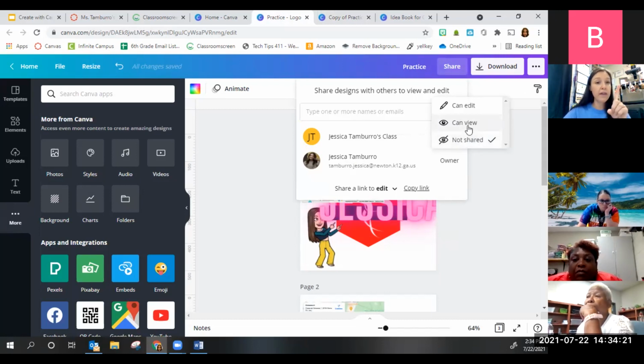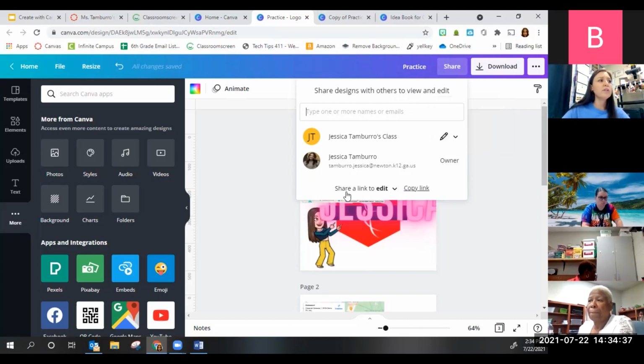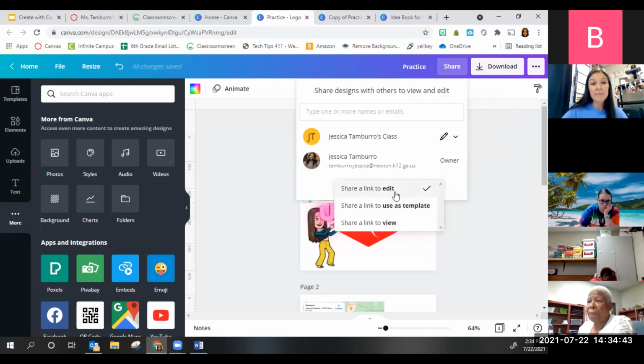So they can either view what you're doing or what you've made for them, or they can edit it. So that's up to you. It's just like Google products. You can either view it or edit it. So I want people to edit it, and then of course it'll say share a link to edit. And then here again, you can do the same thing that you did right here, just a different button in a different place.